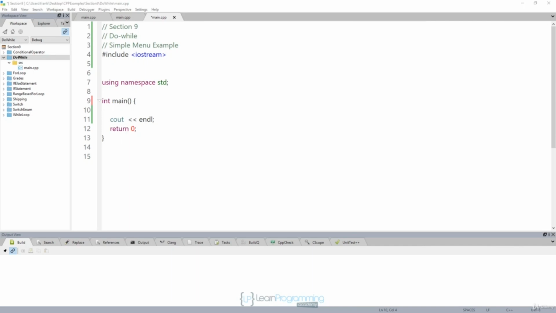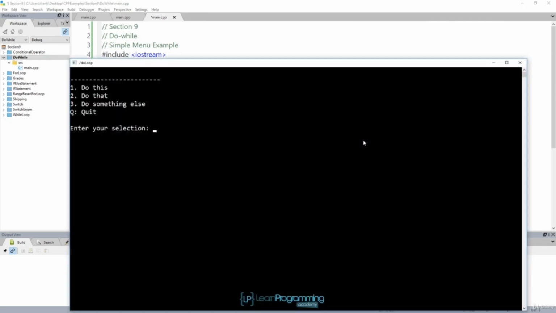I'll run it now and you can see it's a simple menu driven application. There's the menu, press 1, 2, 3 or Q. If you press 1, you do this. If you press 2, you do that. If you press 3, you do something else. Obviously, these selections could do any kind of behavior depending on your application.